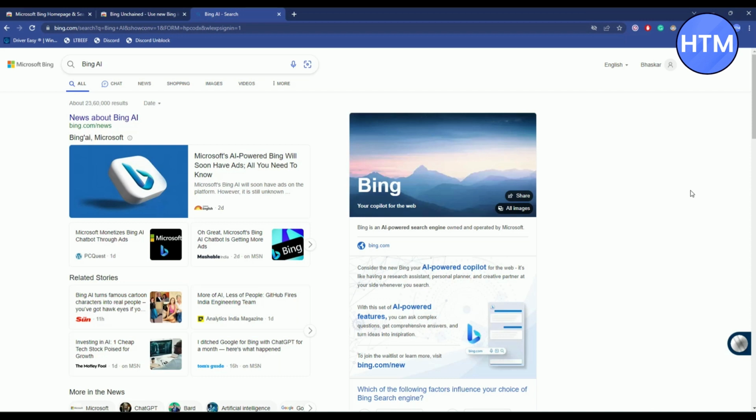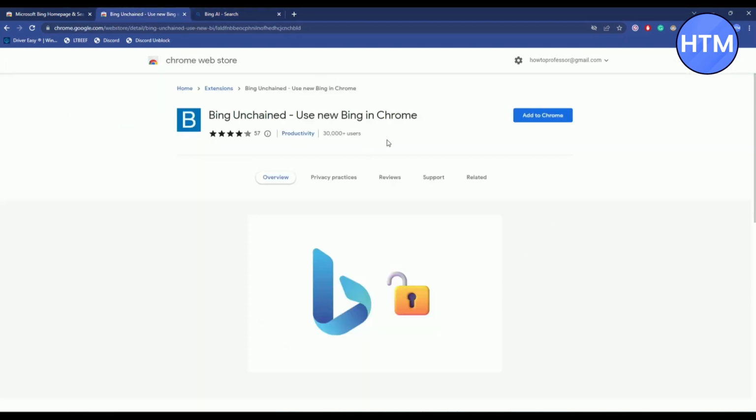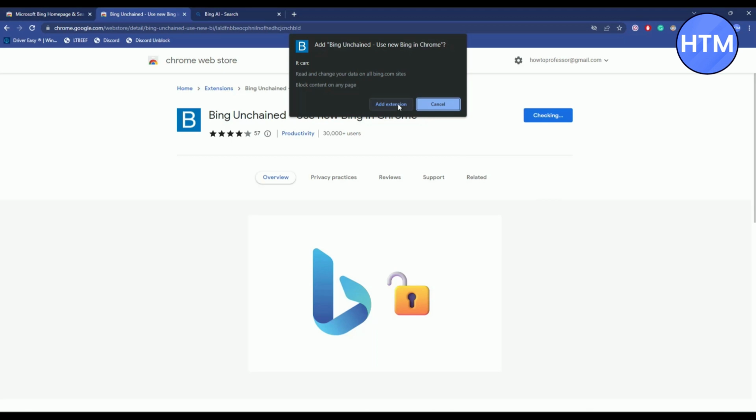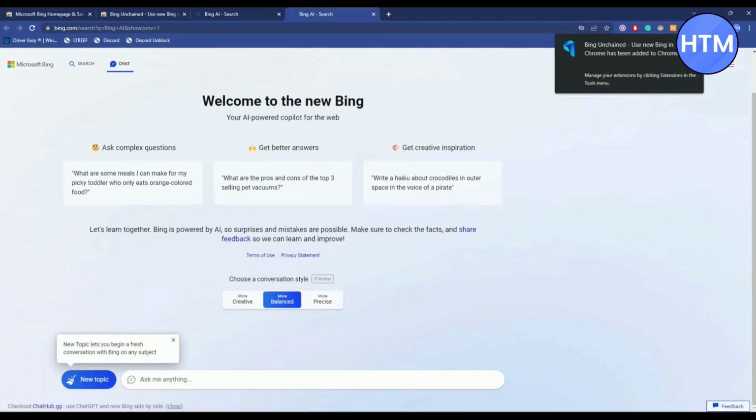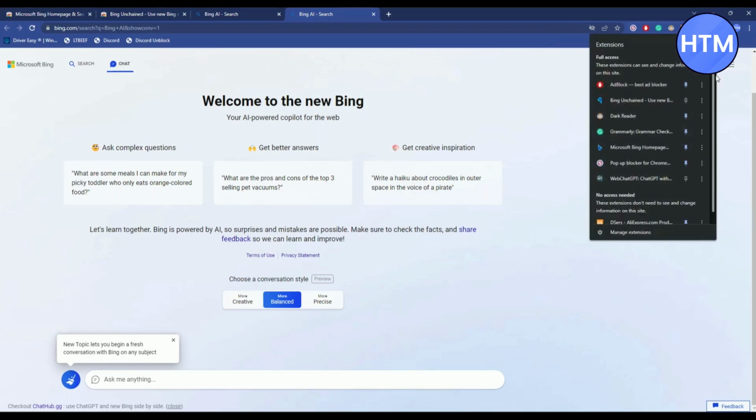So to access the Bing chatbot in Chrome, what you have to do is click on the link that is given to you in the description box below, and that will bring you to this particular extension, which is Bing Unchained. All you have to do is add this particular extension in your Chrome as well. Then click add extension. And it will also add as a Bing extension over here, but it will be reversed, as you can see. So pin this one as well.